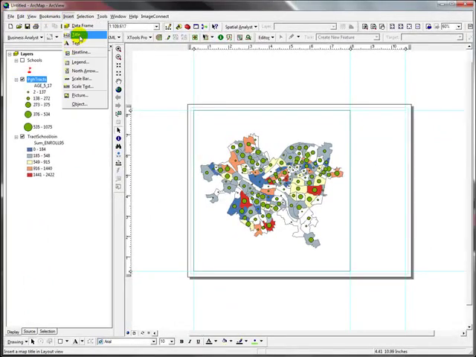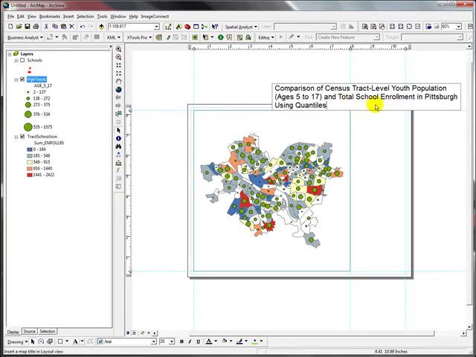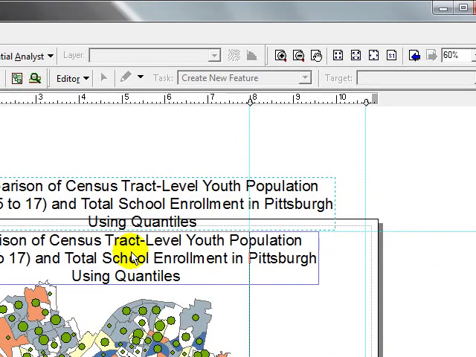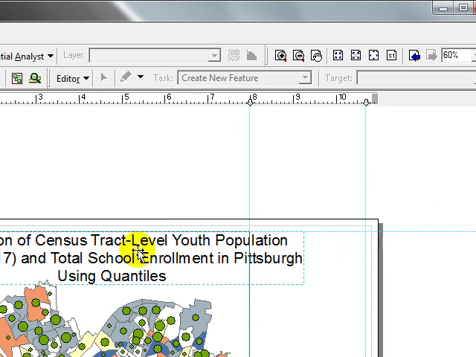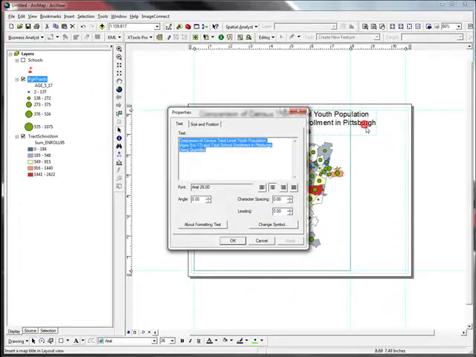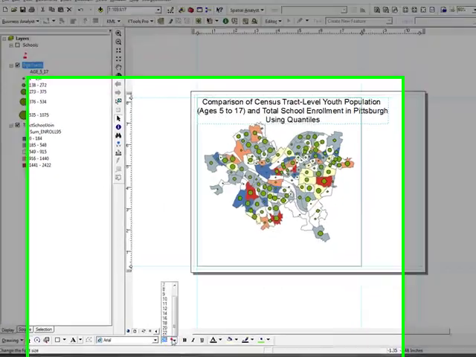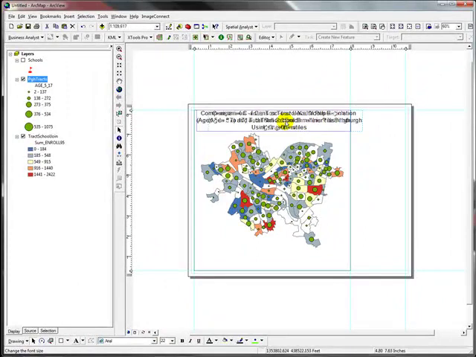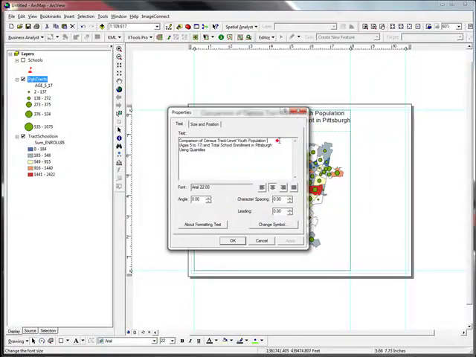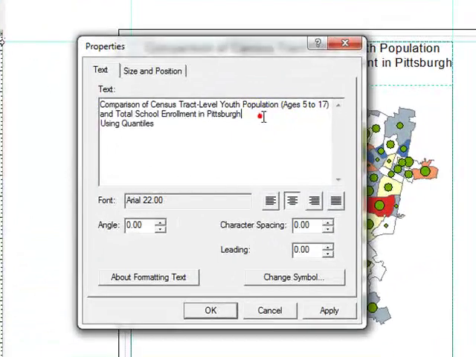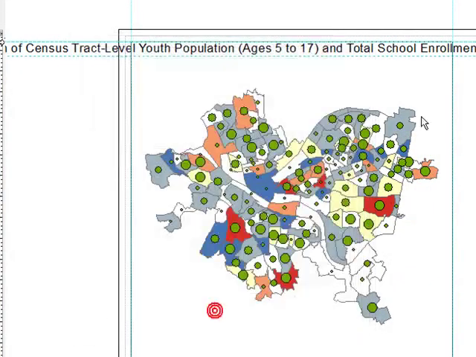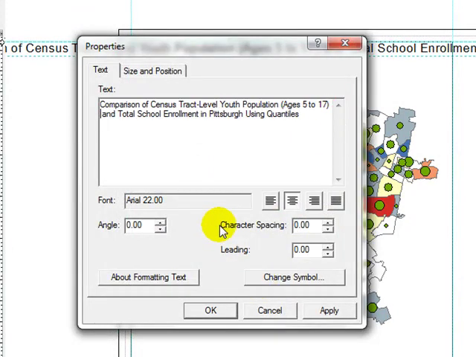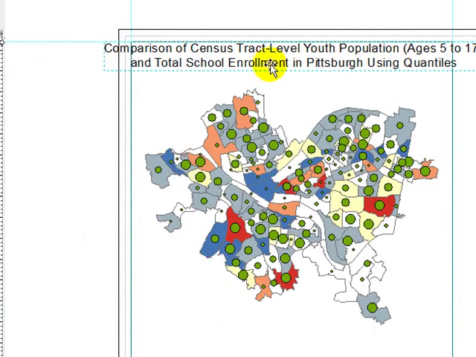So insert a title and call it comparison of census tracts. Which is pretty good, and I'm going to put it on top and make it a little smaller. And make it 2 lines.